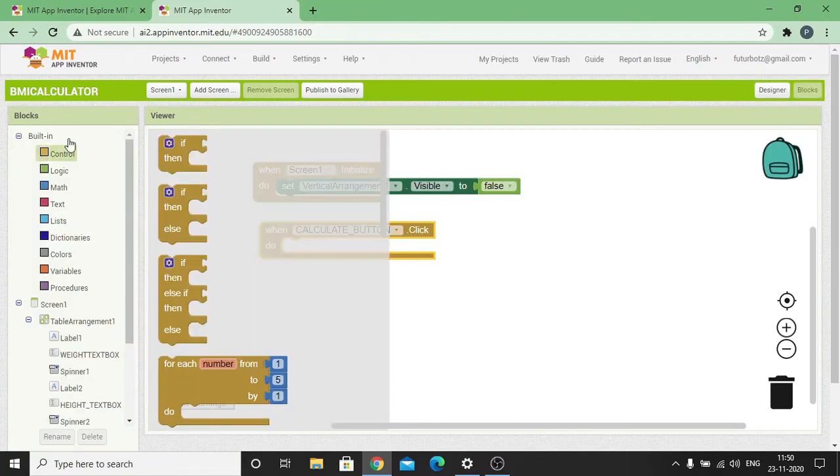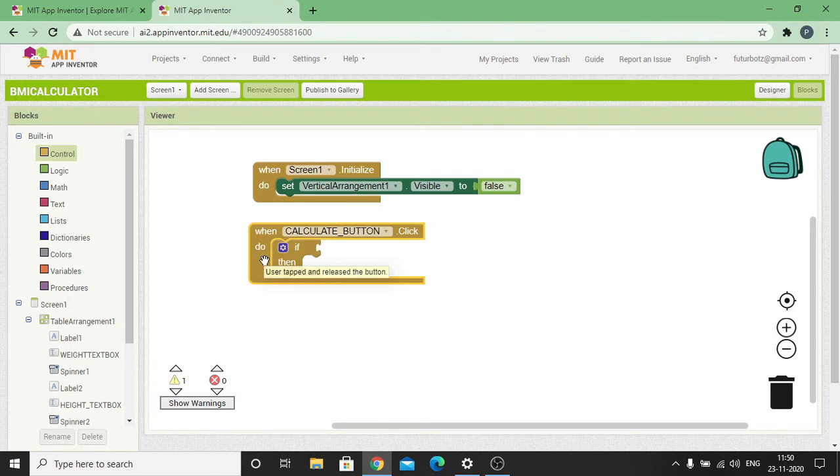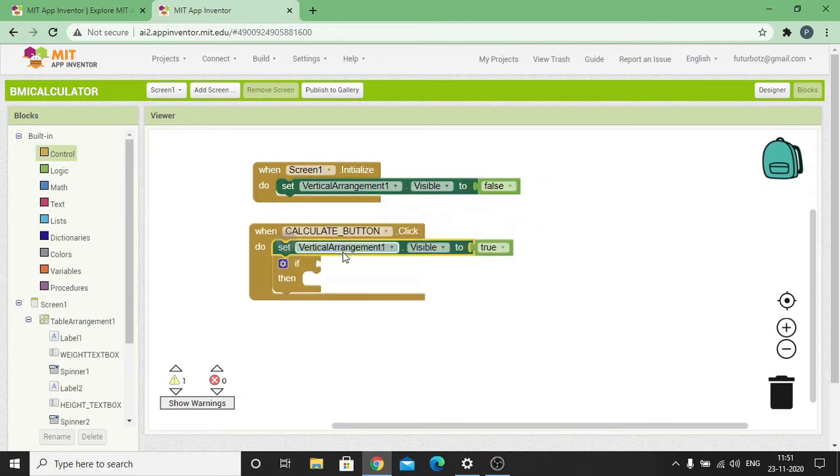So click on control under built-in blocks, drag and drop an if then block. So first I'm going to check whether the user has selected kilograms or pounds. But before that, as soon as the user clicks on the calculate button, I need this vertical arrangement setup to be visible. So duplicate this block, change its visibility to true and attach it inside when calculate button is clicked.